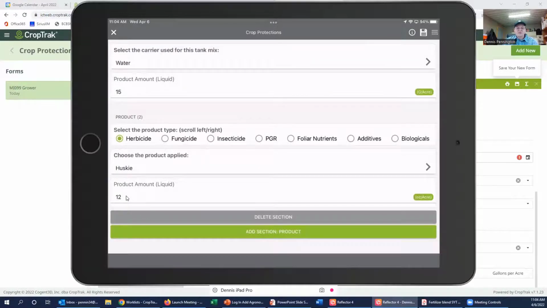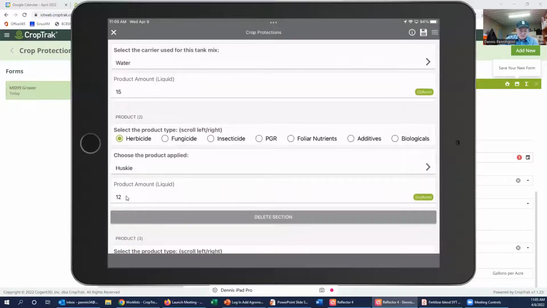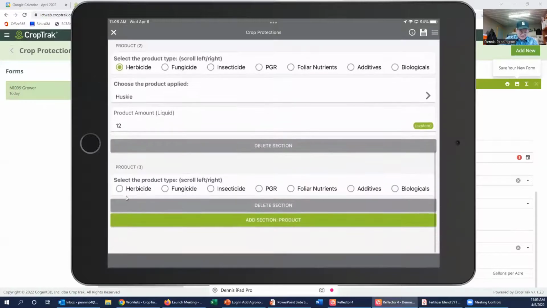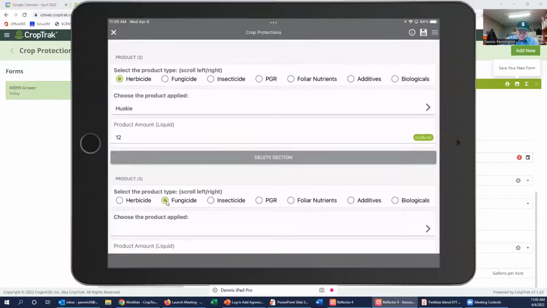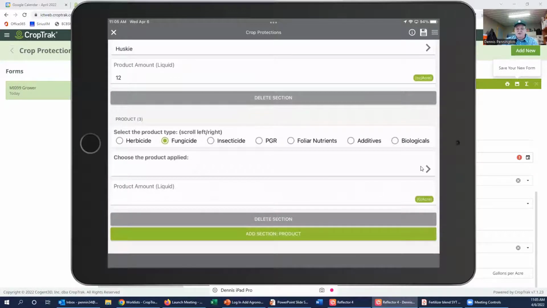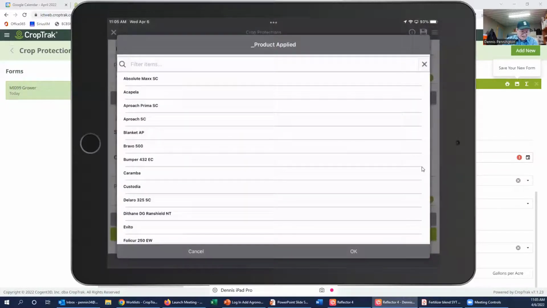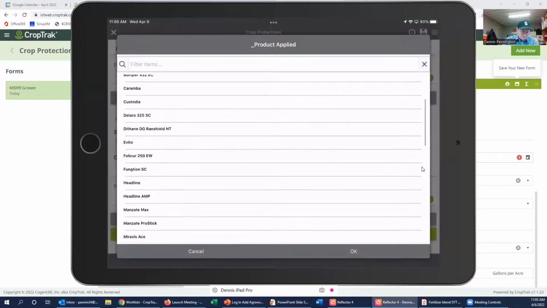Now, let's say maybe we got some early season disease. I'm going to add a fungicide. So I hit the add section, and now I've got another one of these, and now I'm going to hit fungicide. So I'm going to add a fungicide to the tank. Okay, and then it's basically the same thing. You hit the arrow, pick your fungicide. I'm going to do maybe Folicure.